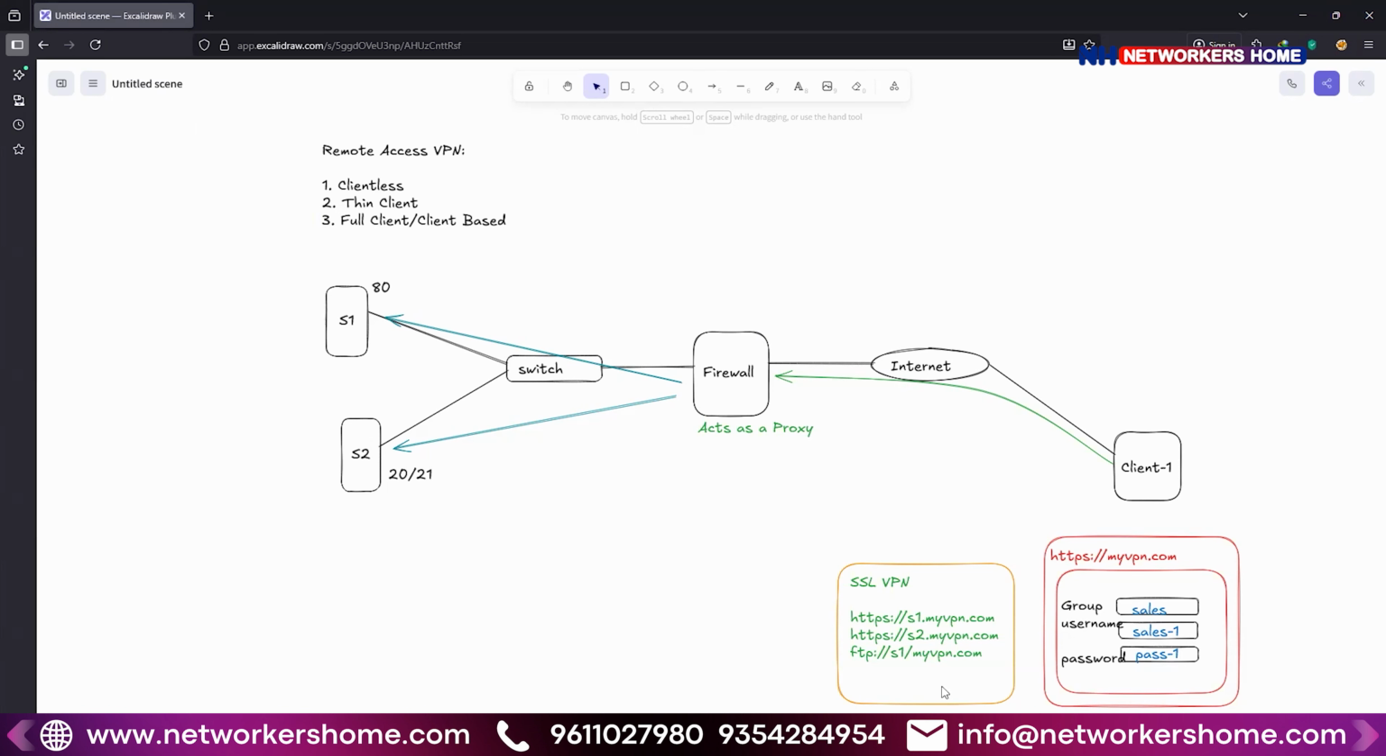Once the user logs in, the user will be able to see such kind of bookmarks, and the user can click a bookmark and access these servers. Okay, that was the case. But when it comes to clientless, only web-based access can be provided, not full network access.